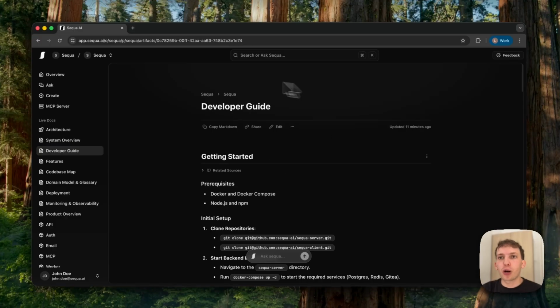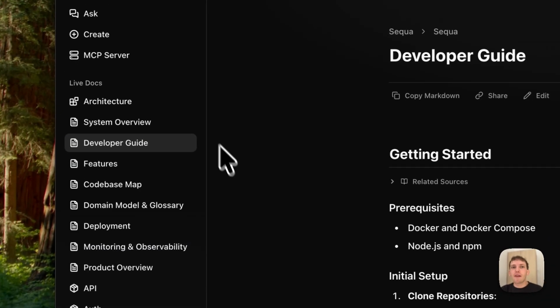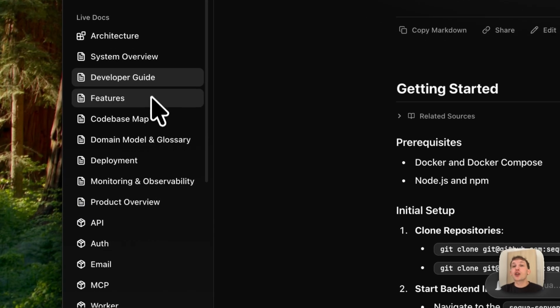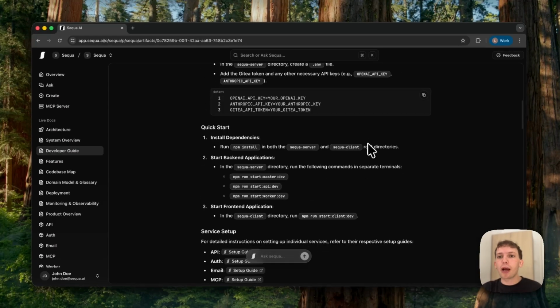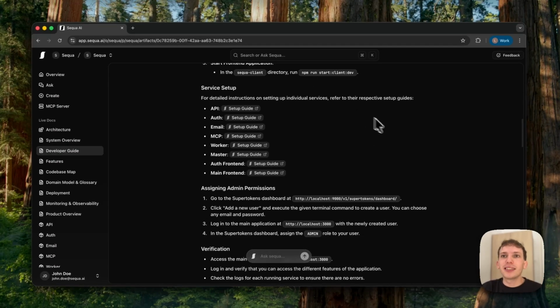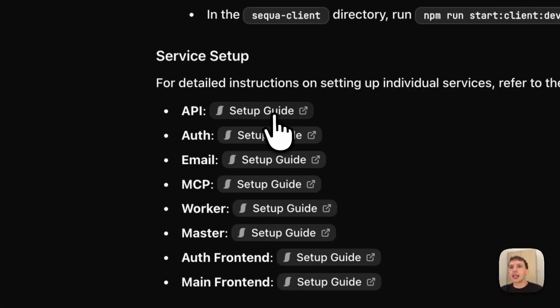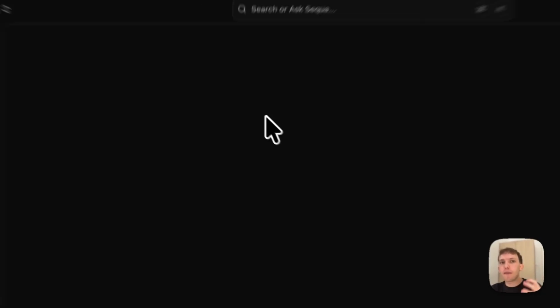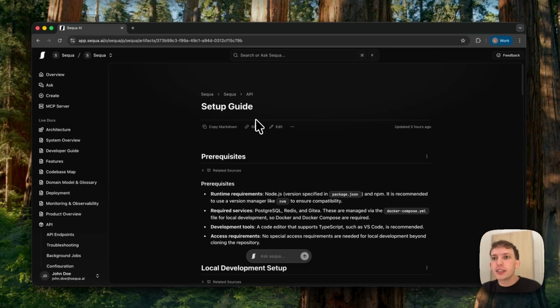When you go into your Sequa product, you will see that you directly have all of these documentation pages created for you out of the box. Super helpful. And the cool thing with Sequa is that everything links between each other, so you can jump in and get even deeper information. Again, all of this is auto-generated.